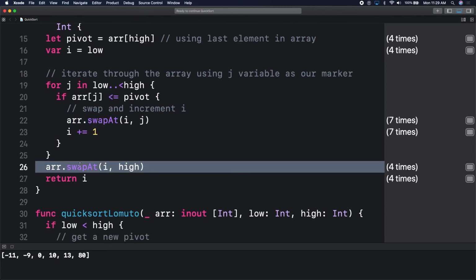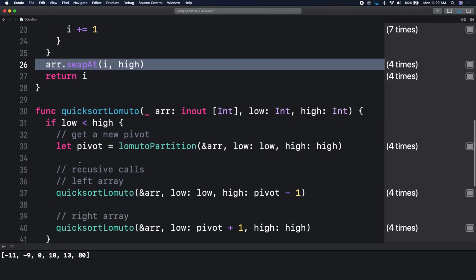Lastly, we have to make sure we swap I with the high value, not pivot. Pivot is just a value. We want the index here. So the index is high. So far, so good? Okay. Now we continue on to QuickSort.